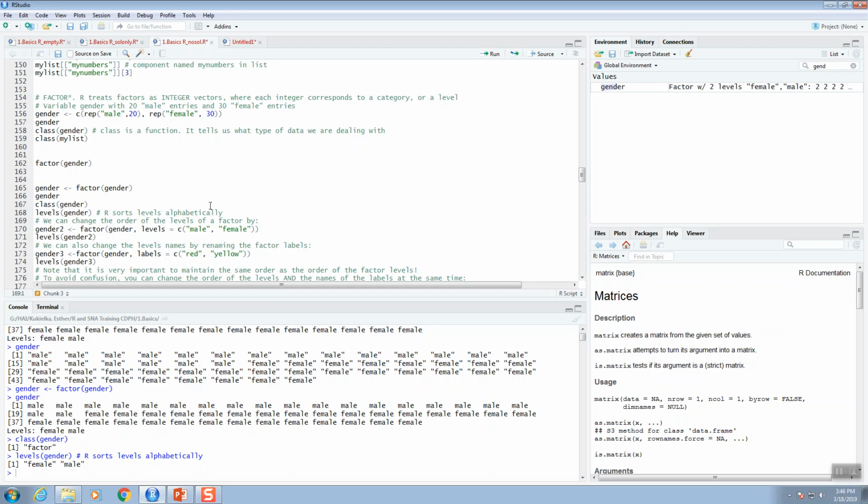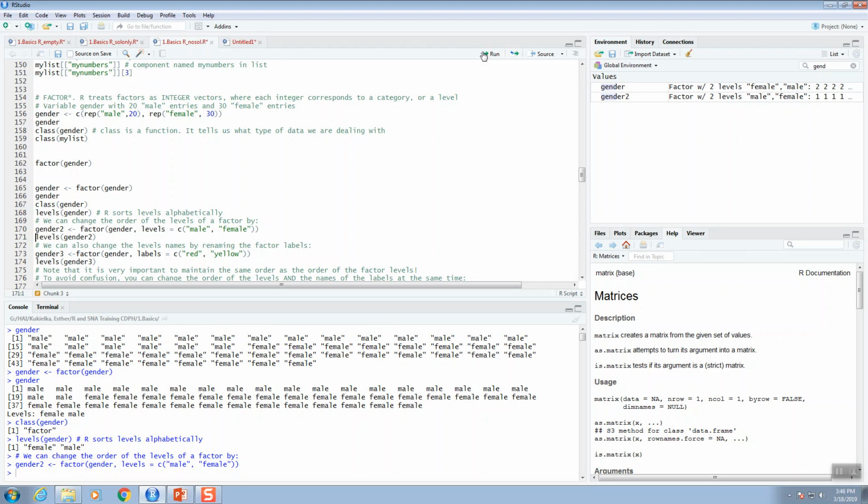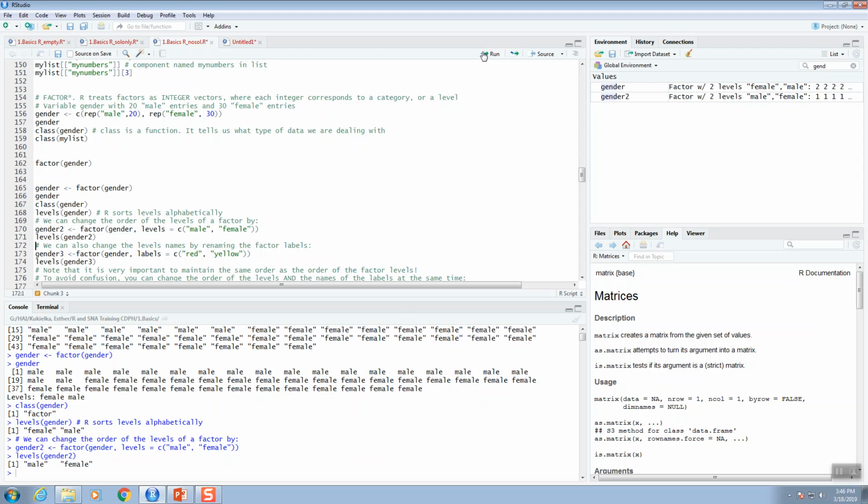We can change the order of the levels of a factor by doing something like this. We say factor as before, we write down the object that we want to modify, and then we say levels are going to be the combination of male and female. So now I'm forcing male to come before and female after. If I do that here, I'm calling it gender 2 so we can compare later on. And I ask for the levels of gender 2, we are going to get male first and female later.